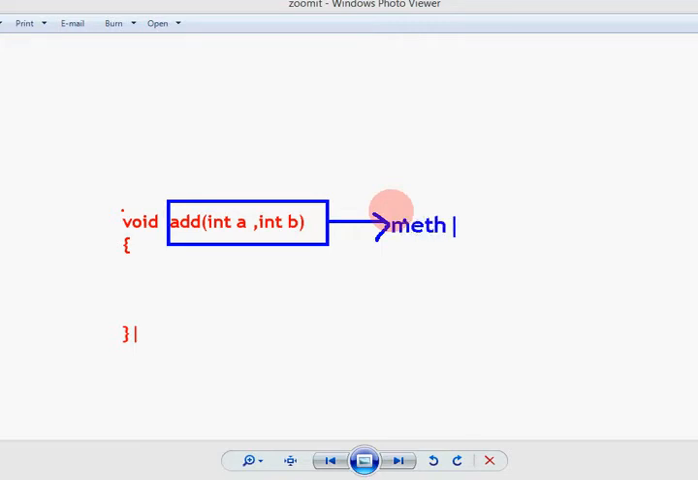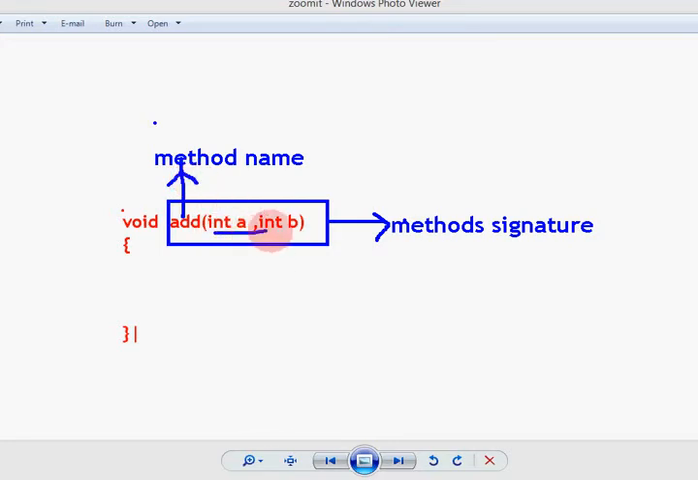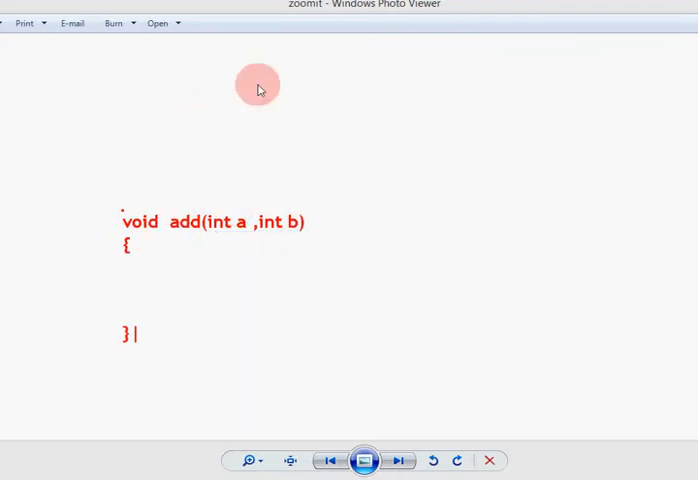method signature. Okay, this add is called the method name, and the parameters are this int a, int b, which is present inside parentheses, called the parameter list. This is all about method signature. Okay, I think you understand.